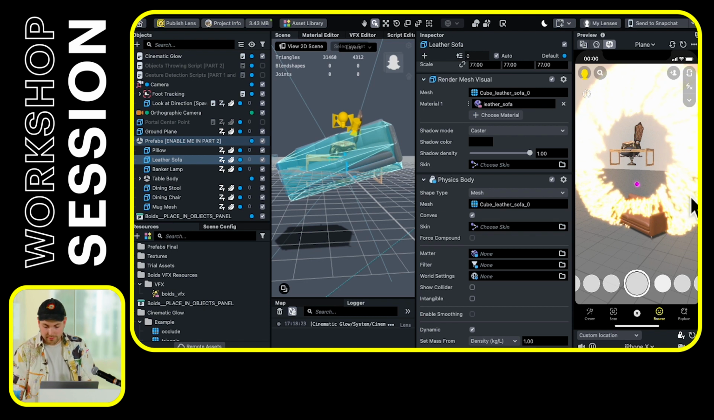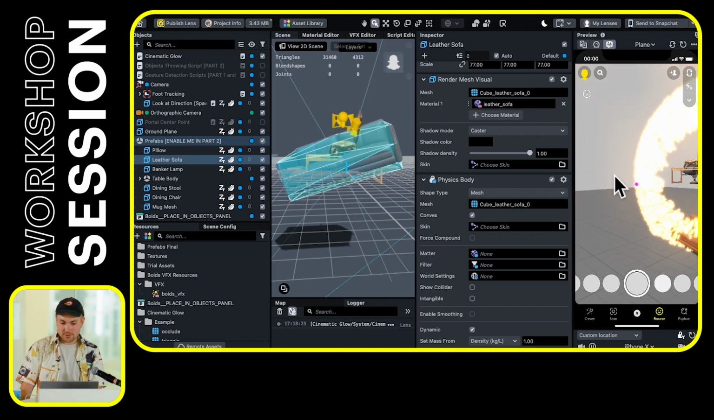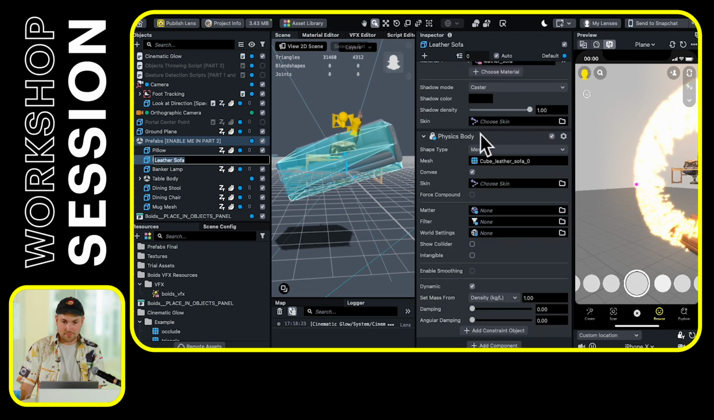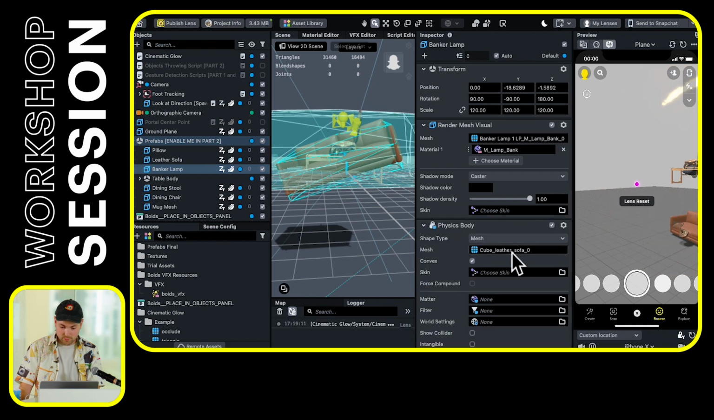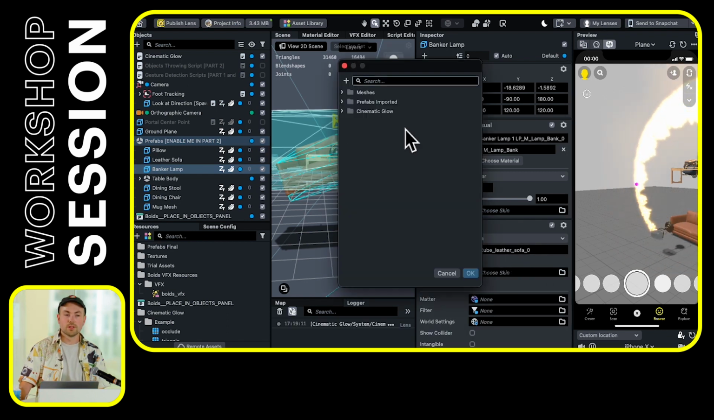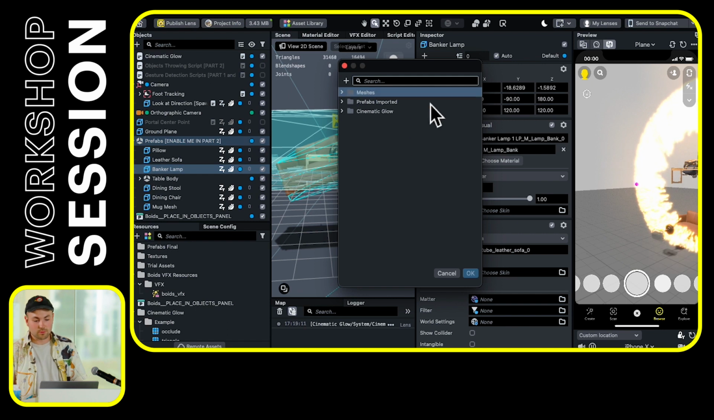If you want to get your other objects to have colliders, it's basically rinse and repeat. A really quick thing you can do is copy the physics body component here and paste it here, but swap out the mesh. This takes about a minute to do, so if you want to do it now, feel free.